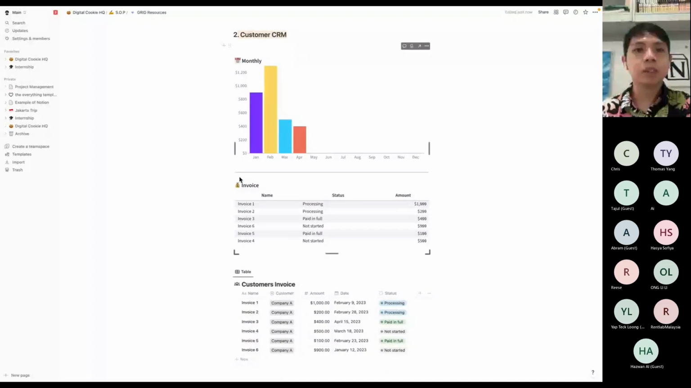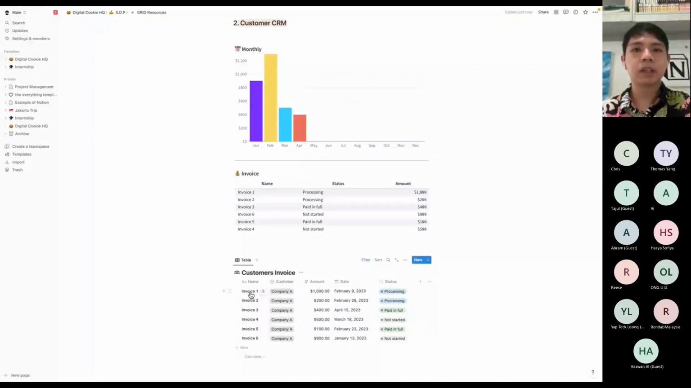So in this case, maybe just an invoice status for the customers, right? If it's customers that you work a lot with, you can just share this page with them, and then they can see the progress of the invoice. Is it being paid? Is it in processing? And they get more beautiful charts to see the overall progress of it.